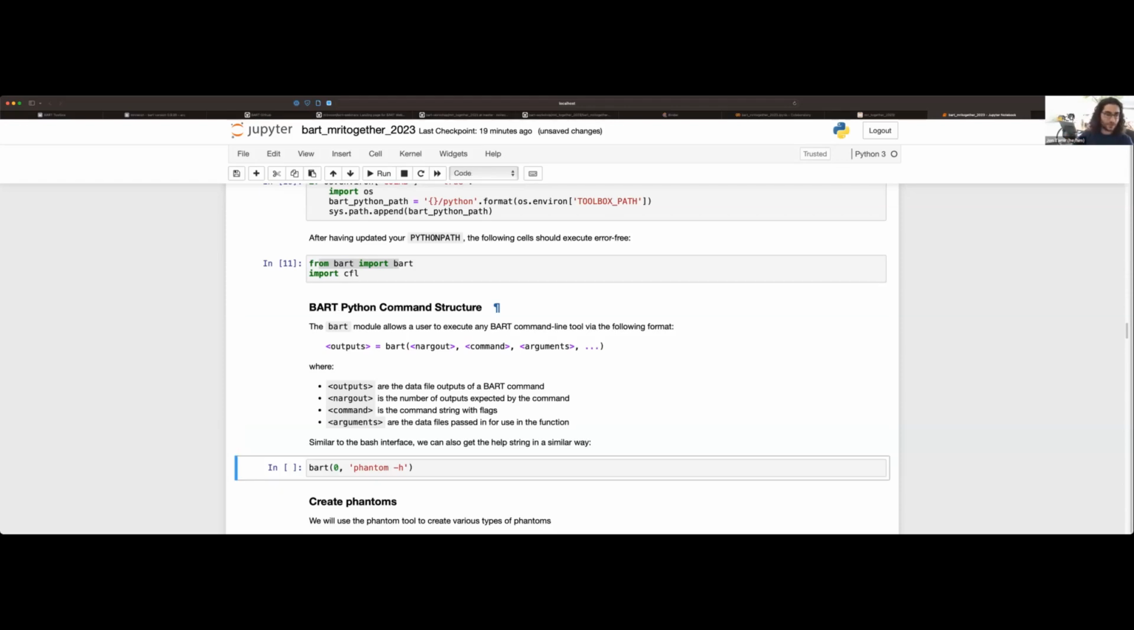So how does it work? Well, whatever outputs you have, this would be a series of outputs depending on the number of arguments out. We call the BART function. We tell it how many outputs to expect, a particular command with the optional flags, and then the outputs, the data files, or sorry, the inputs that we expect.